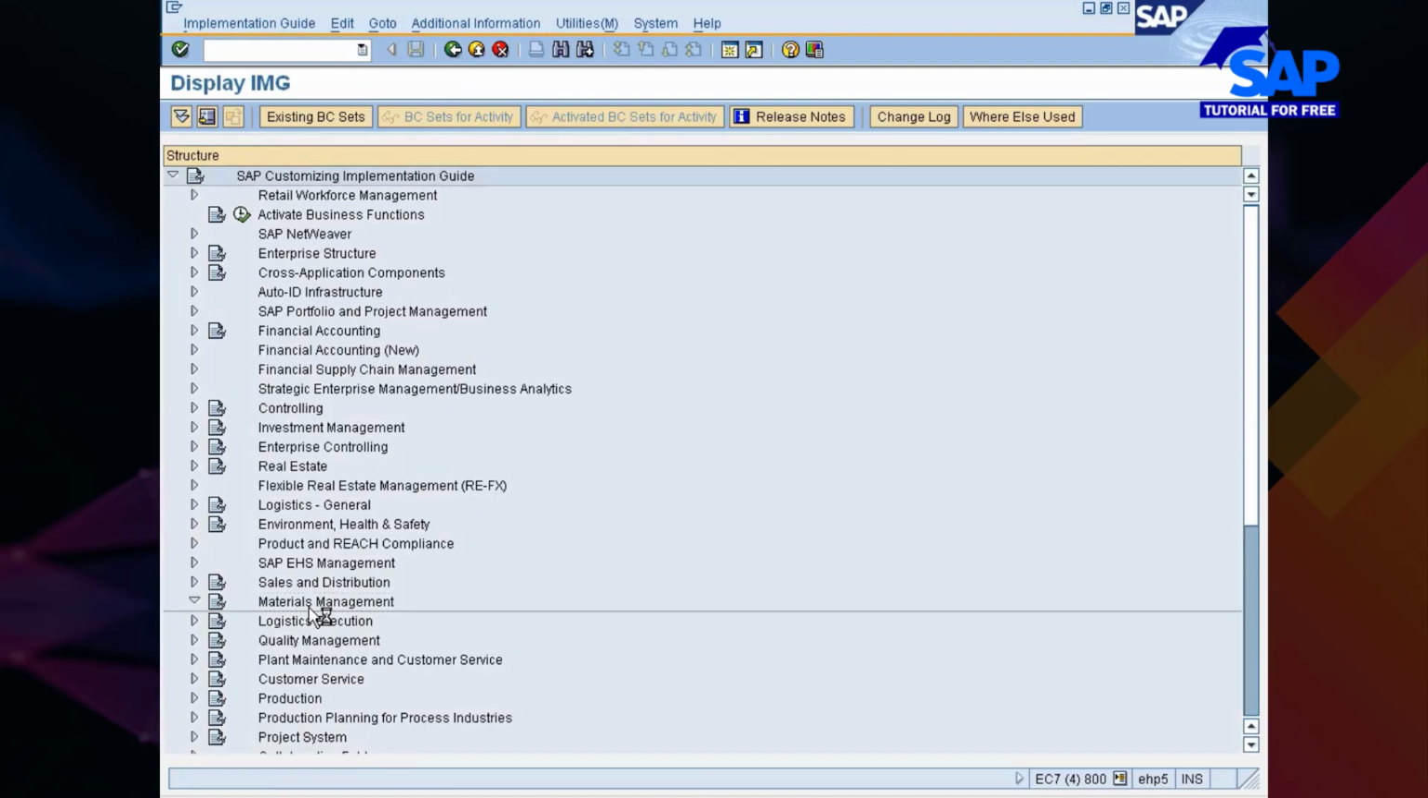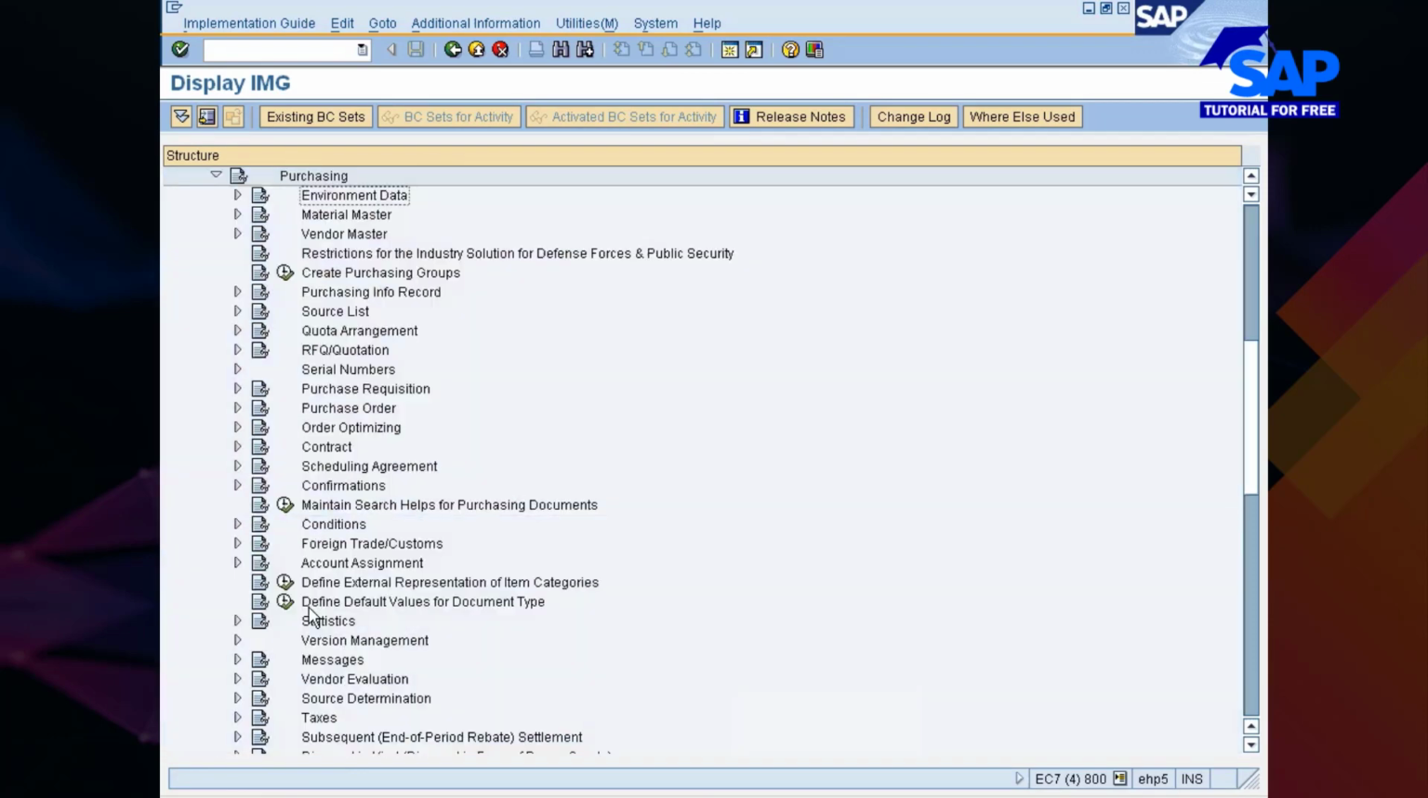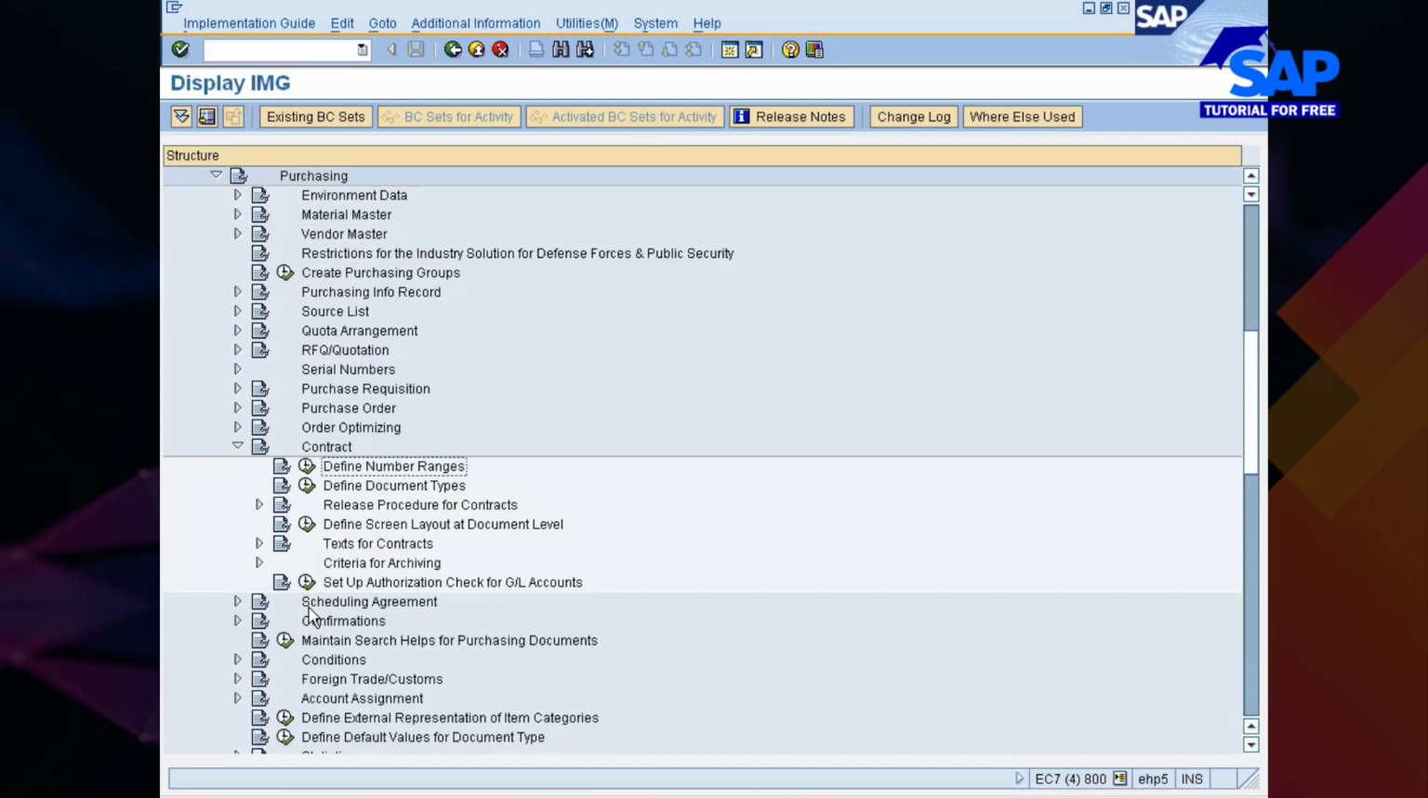Right, so let me go to material management. Under purchasing, if you look into outline agreement, that's both contracts and scheduling agreement. Contract is absolutely similar to PO. You need not look into that. If you look here, you see number range, document type, release procedure, screen layout, text for contracts, criteria for archiving, setup, authorization check, everything is there. Everything has been covered in the PO. So therefore, I'm not going into the contract.